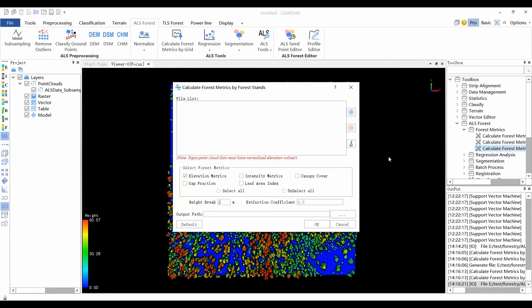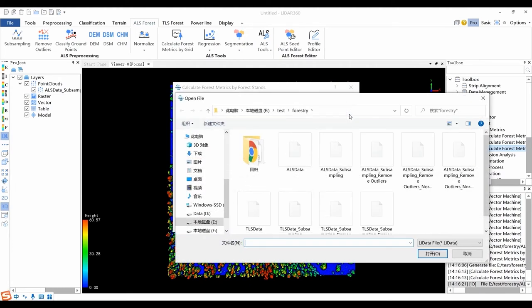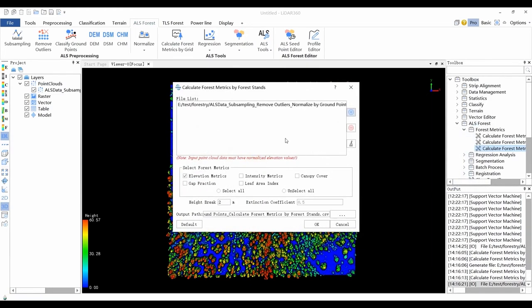Calculate forest metrics by forest stand tool calculates the forest metrics by forest stand. For each point cloud data, the parameter settings are the same as the previous methods. Please refer to the user manual for more information. For each point cloud data, a record will be generated and stored in a CSV file.